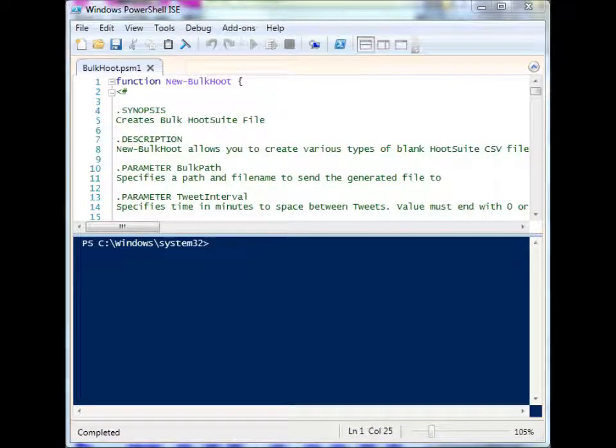Alright, so let's take a look at a new module that I've created called BulkHoot. You can use it to help automate your Twitter feed via a website called HootSuite.com. It's a social media management website, and it allows you to upload a file of tweets with specific times so that it can automate your Twitter feed. It's a pain to create this file to upload by hand, so I've created a commandlet that can assist in this.